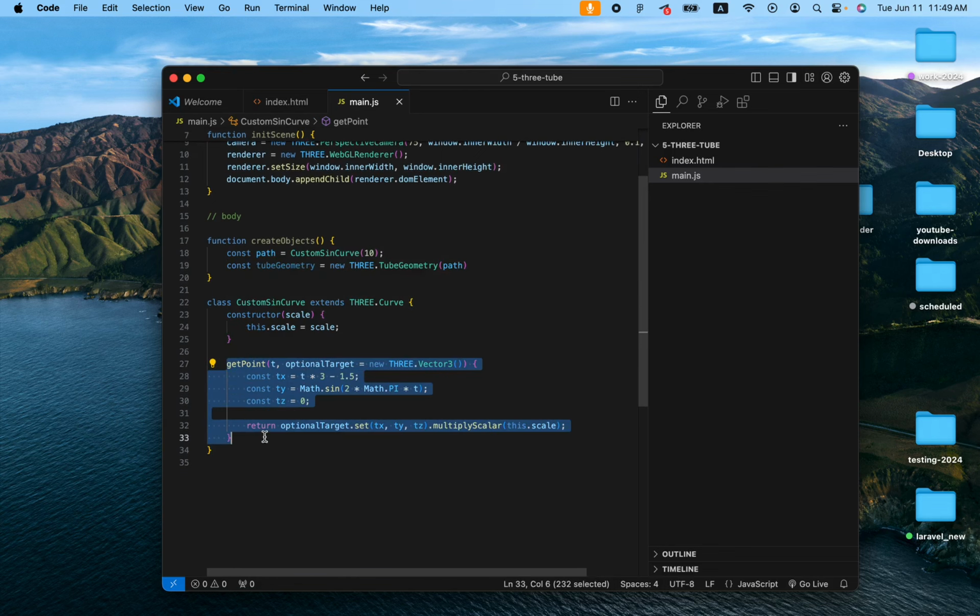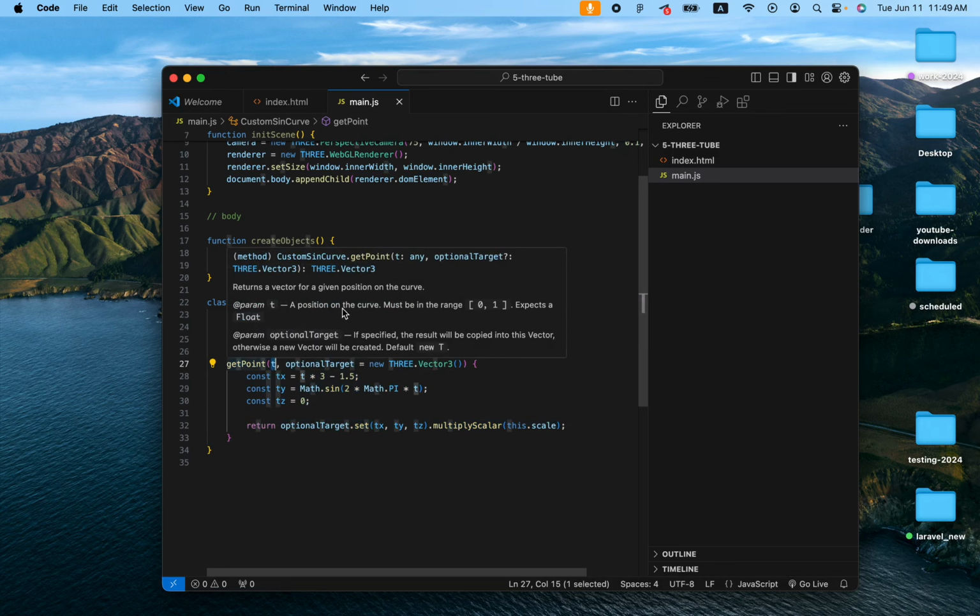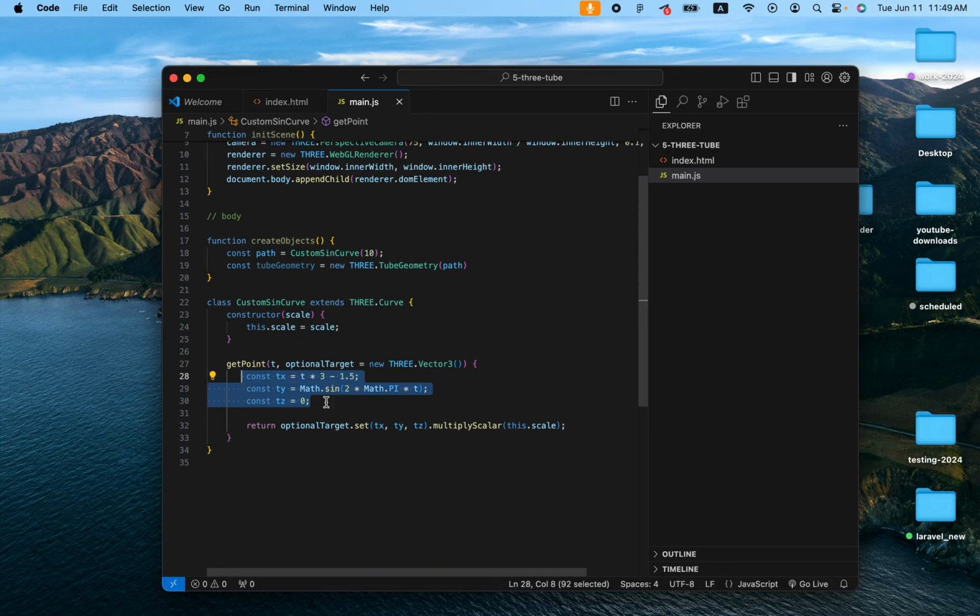Okay, now essentially what getPoint does is it triggers this function, for example, 100 times. And it goes in the range from 0 to 1. As you can see, a position on the curve must be in the range from 0 to 1, and then it makes all these points go from 0 to 1.